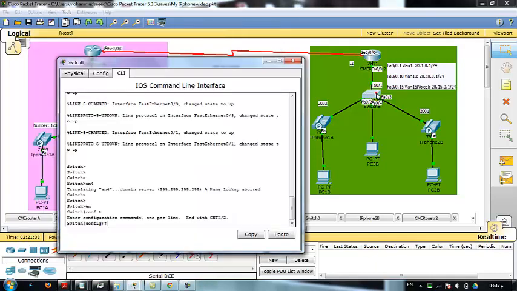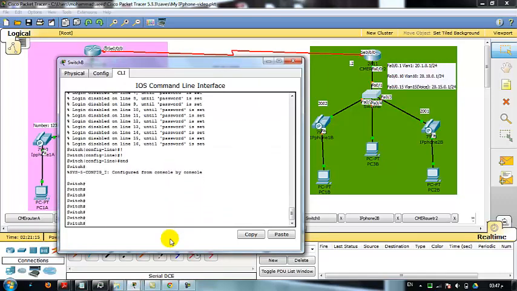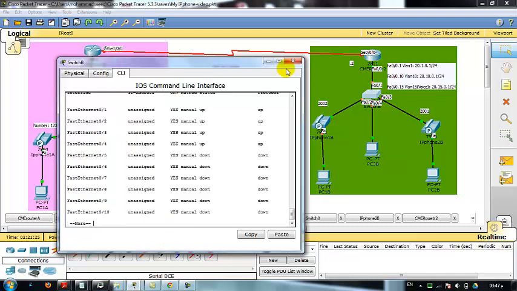So now go to this switch and make it paste. So now I think show IP route. Sorry, show IP. This is the second layer switch. So show IP interface brief. I just want to make sure they are up.